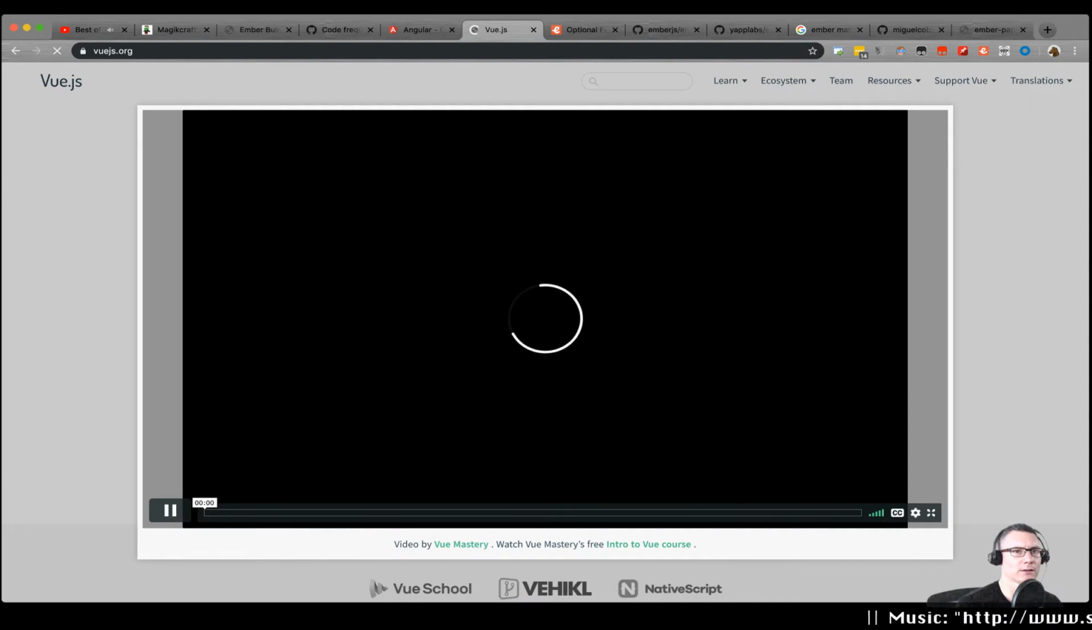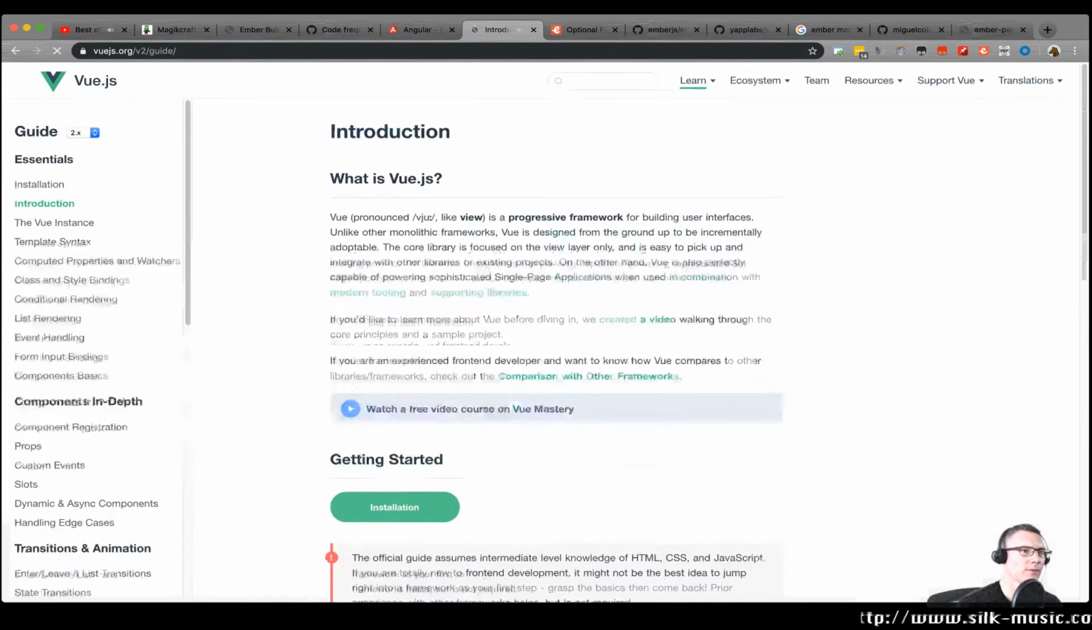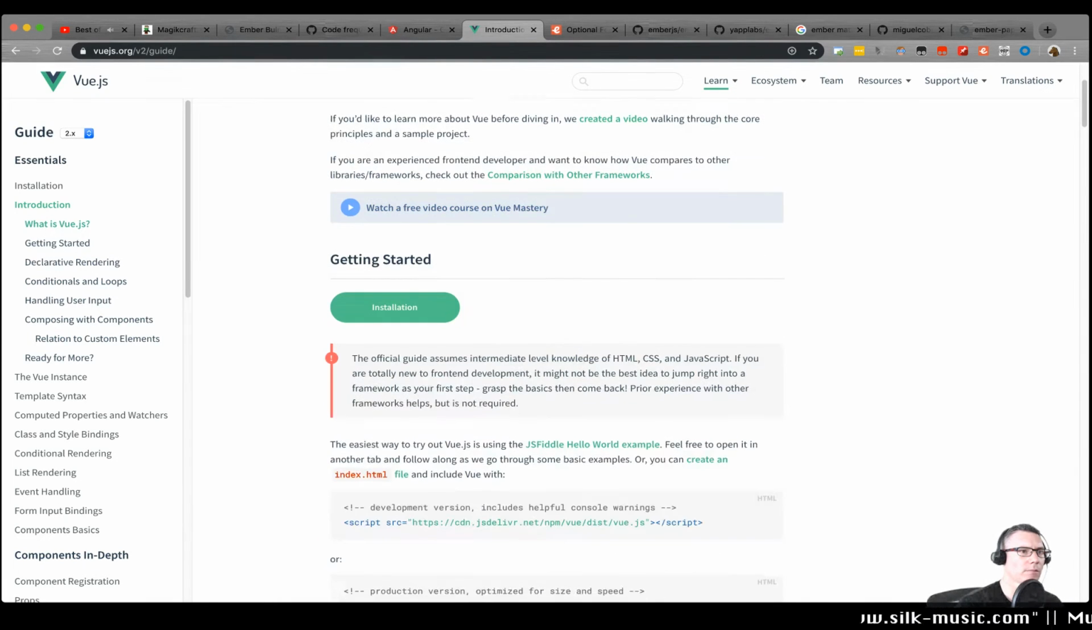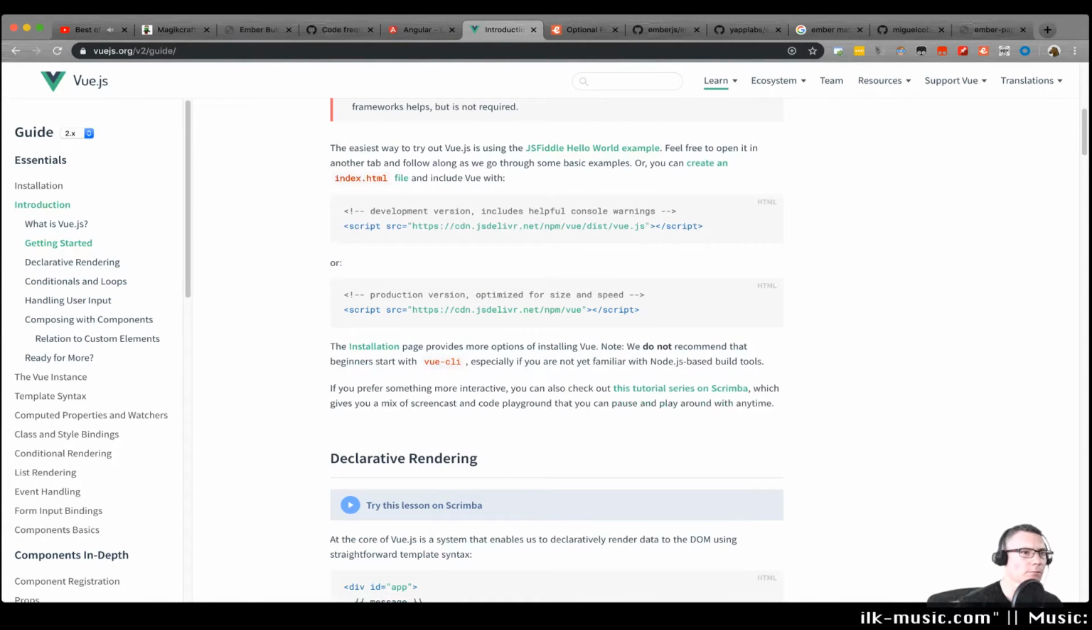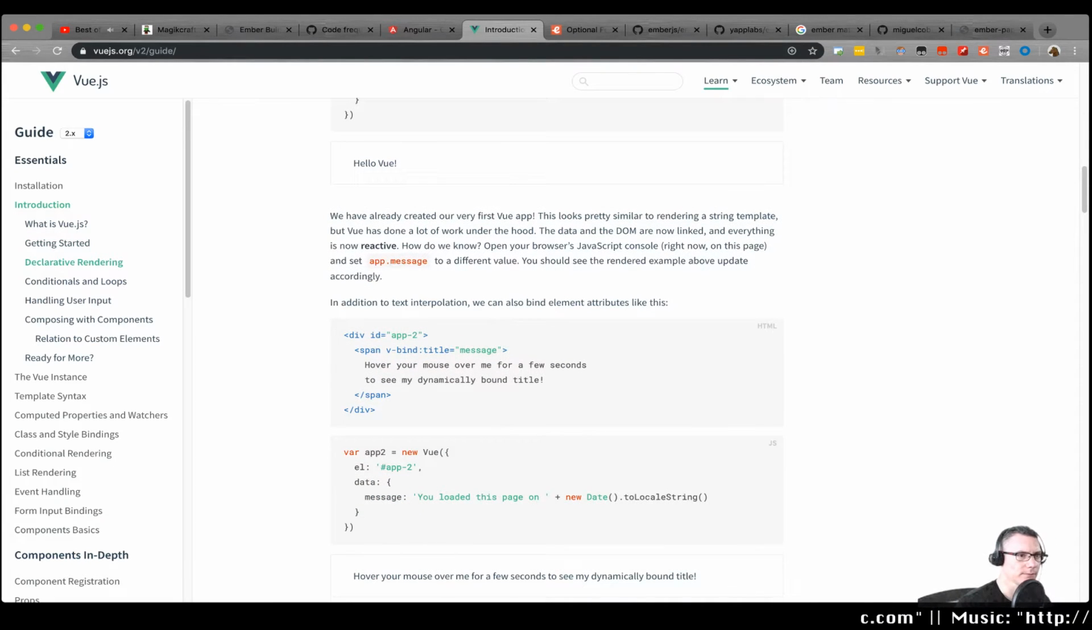It's also Svelte. Over the last 10 years, our web pages have become more dynamic. Yeah, whatever. Declarative rendering. So you got to use this view bind.